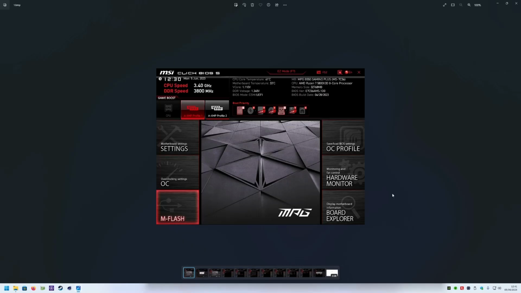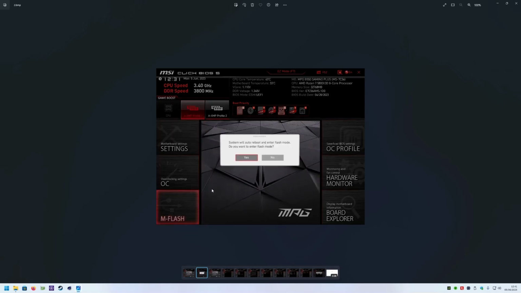With the new BIOS file on the memory stick and the memory stick installed in the computer, you want to restart the computer. Hit the delete key, and you'll be brought into the BIOS menu here. To flash the new BIOS, click on mFlash, and it'll bring up a message saying the computer will reboot and enter flash mode. Do you want to enter flash mode?